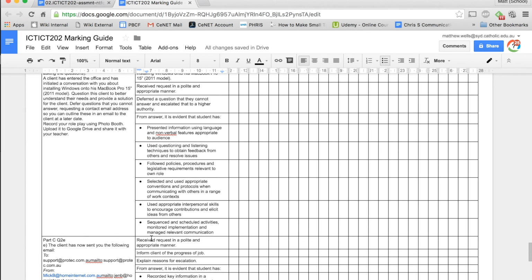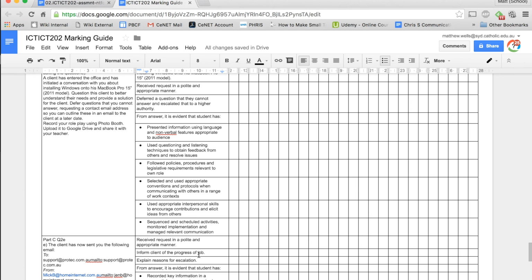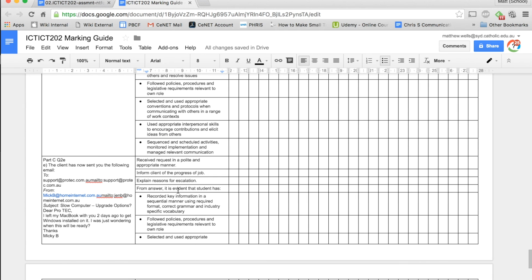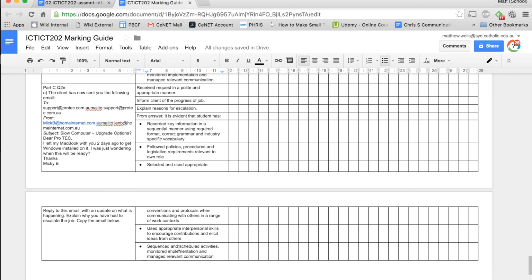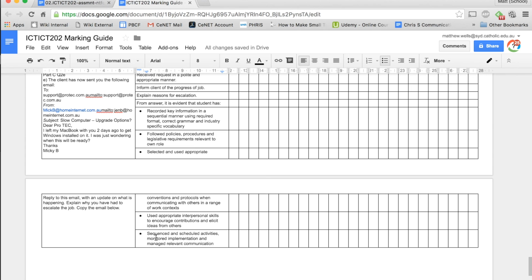So you need to receive the request, inform the client of the progress of the job, explain the reasons for escalation, and then it needs to be clear from your answer that you record key information using correct grammar, format, and vocabulary, follow policies and procedures, select and use appropriate conventions and protocols, use appropriate interpersonal skills, and sequence and schedule activities, monitor implementation, and manage relevant communication.